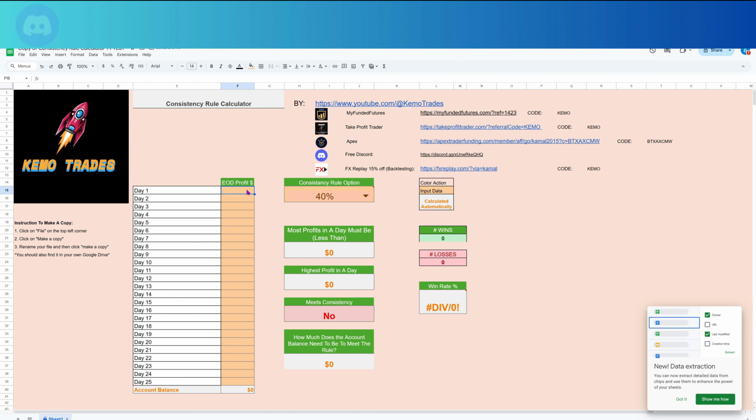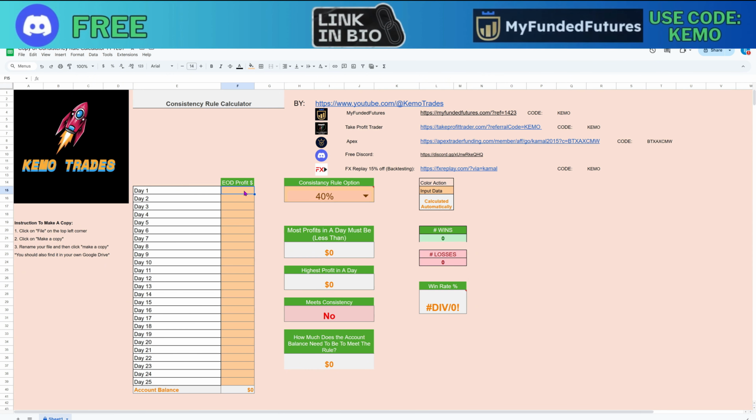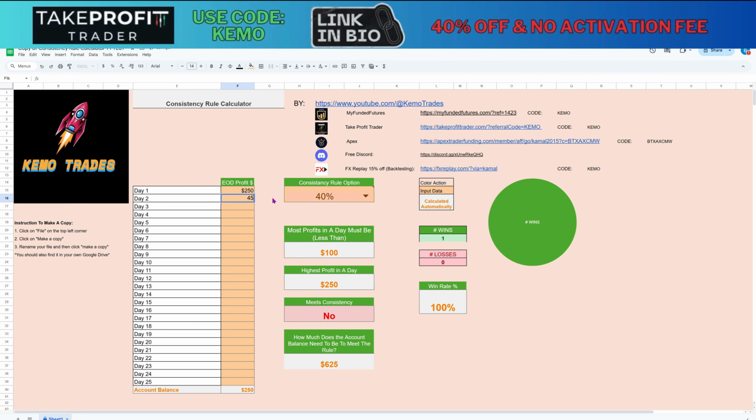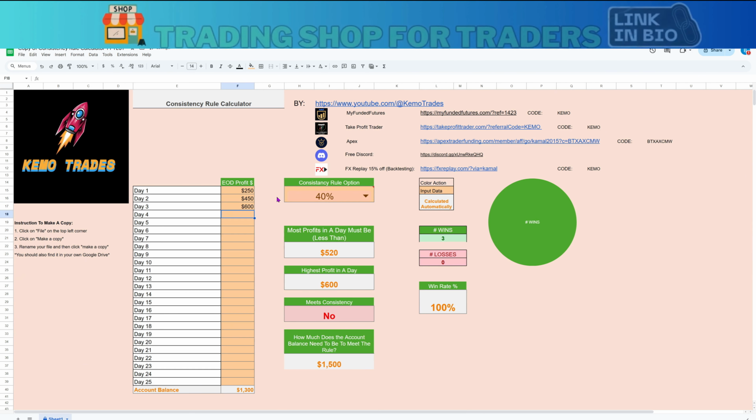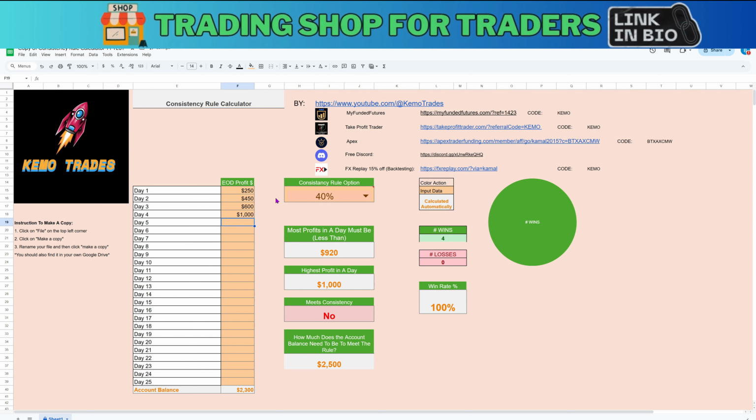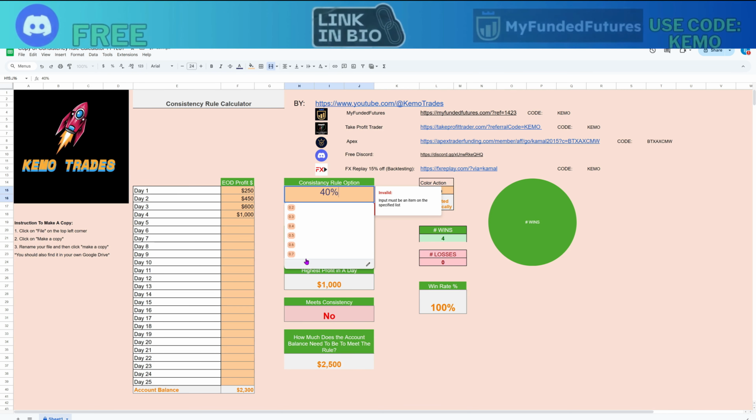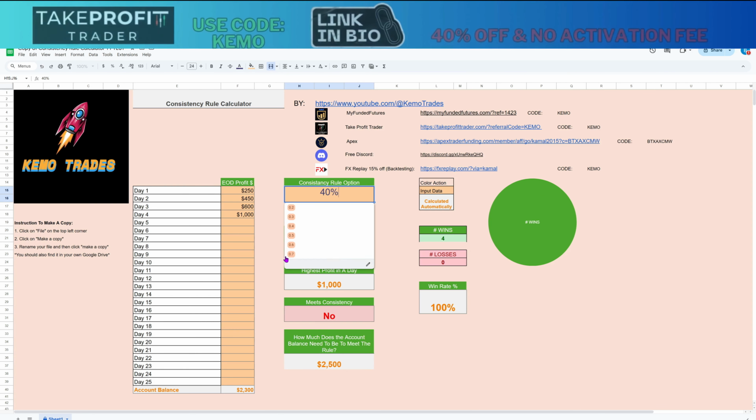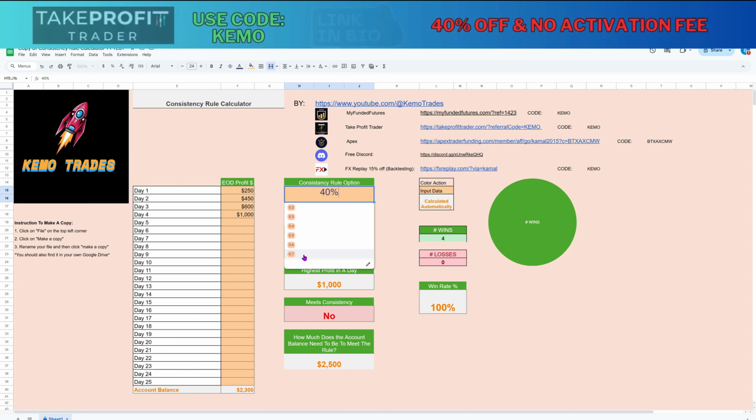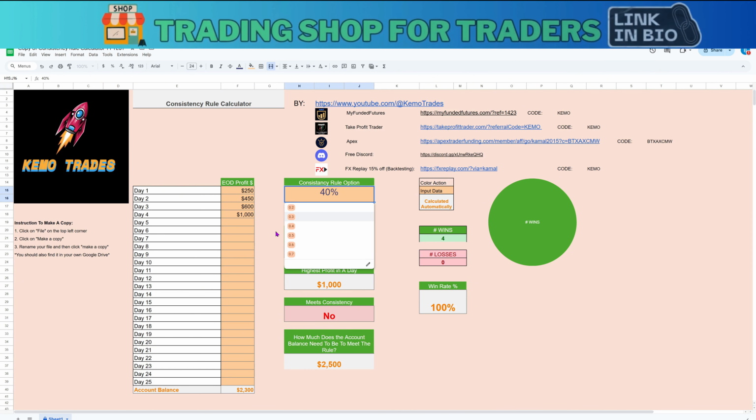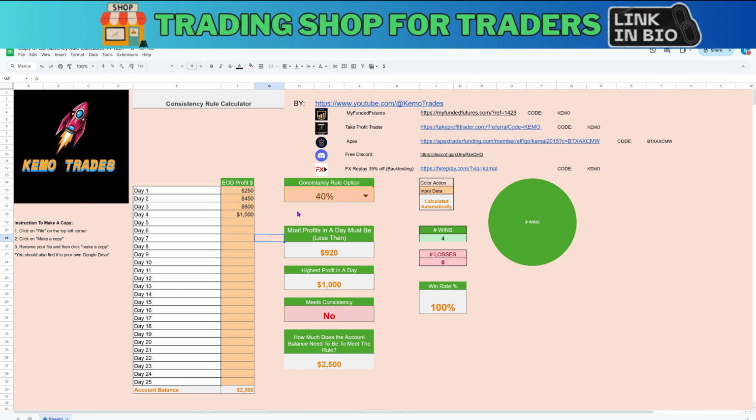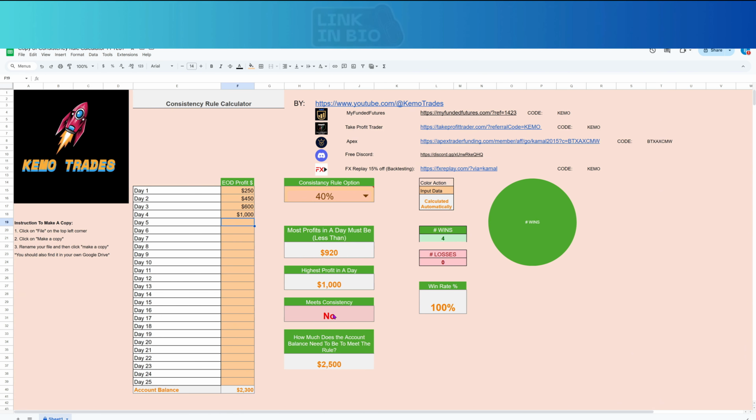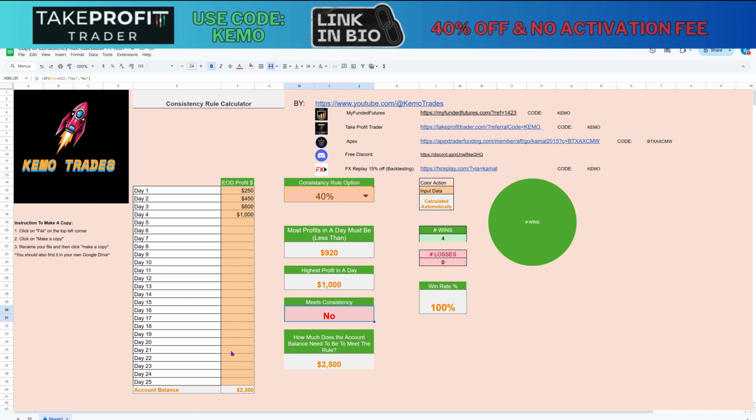And here you go. Let's say I want to edit it, or I want to put my own numbers: 250, let's say 450, 600, 1000. And you can change the consistency rule. It goes from as low as 20% all the way up to 70%. You can choose your own consistency rule depending on what prop firm you're in, and input your data here, and it will tell you if you're meeting the consistency rule or not.